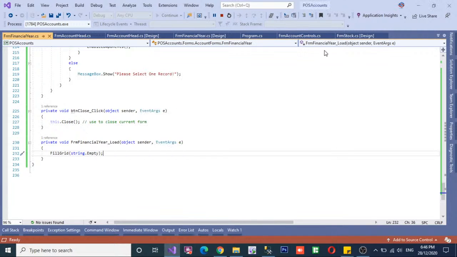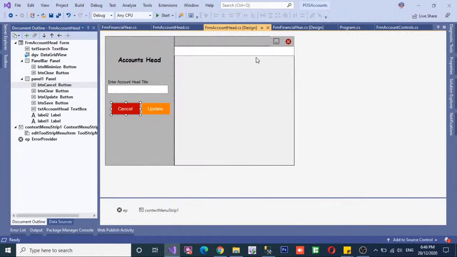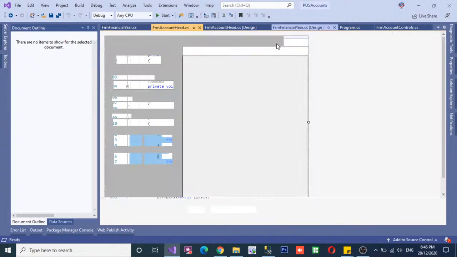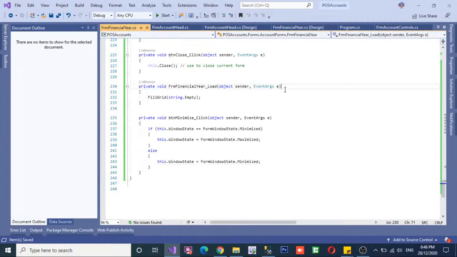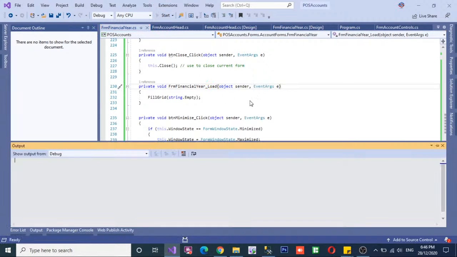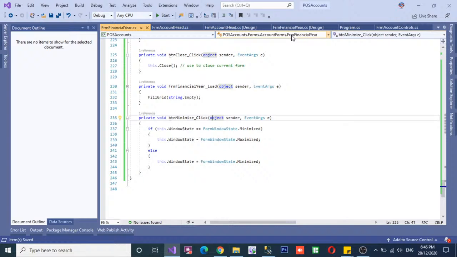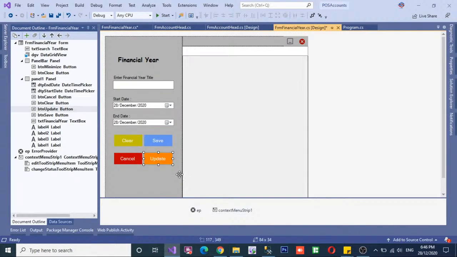Okay, the minimize button is also not working. So now go here and copy the code from the financial minimize button and then click here and paste the code. So now run and test whether it's working or not. So see here, it's working. Now close.